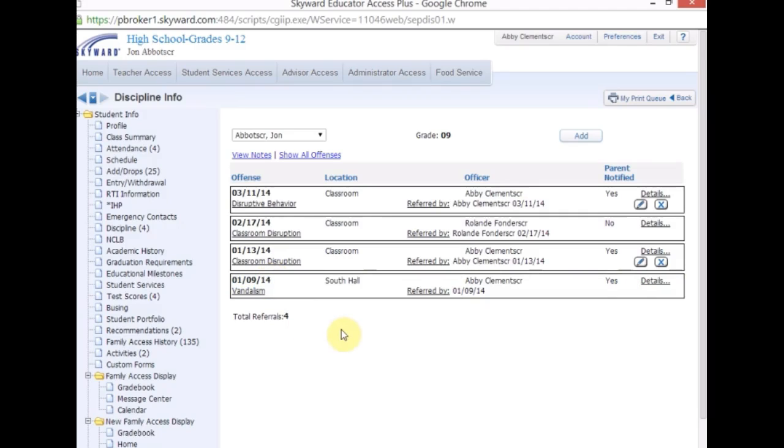If you have the security access, you may also be able to add discipline referrals from this screen. Typically, how this works is you will add in the discipline referral. The discipline officer will receive that referral and change it to a discipline offense, and from there attach an action to that offense.